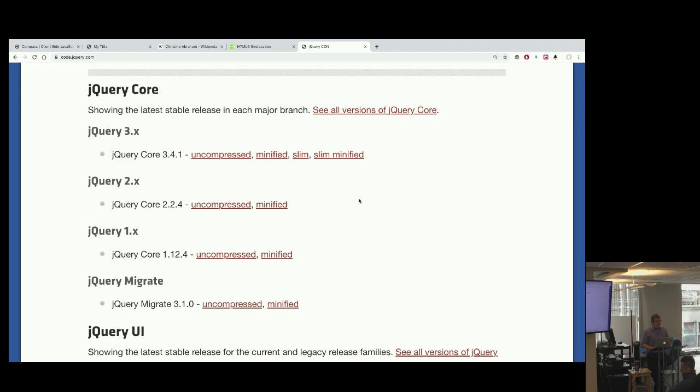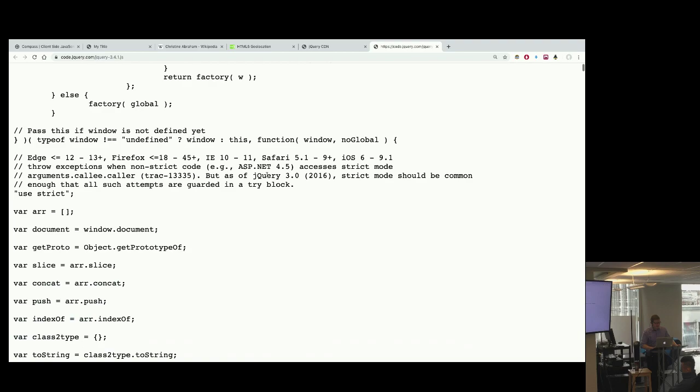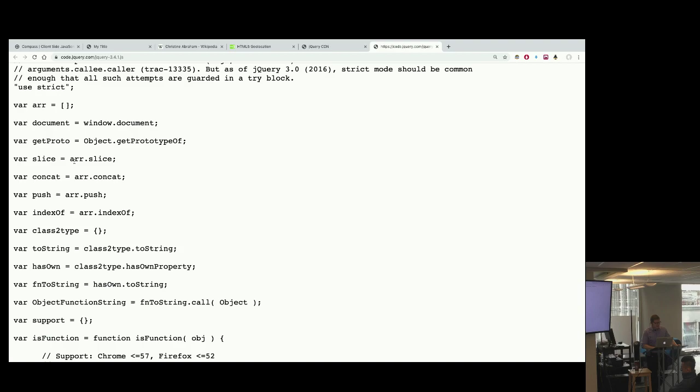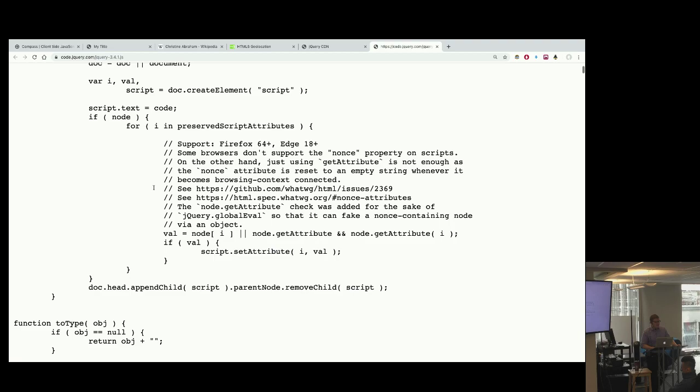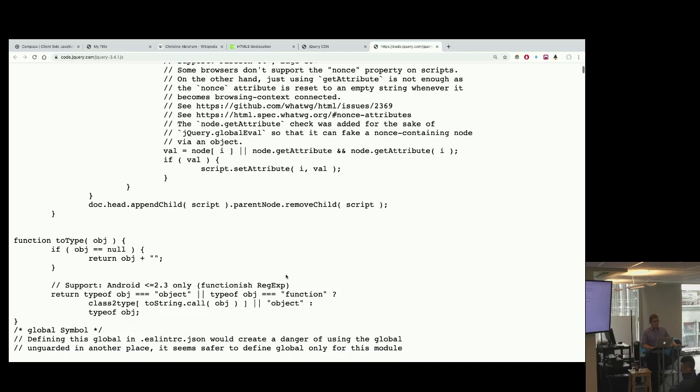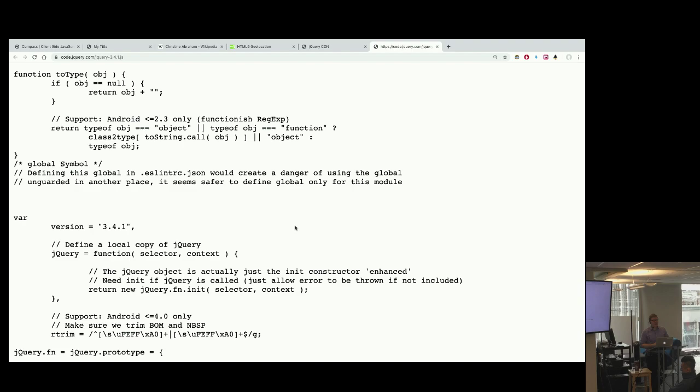So let's take a look at what uncompressed looks like. Hey, what does that look like? Document equals window.document. Slice equals r.slice. Concat equals r.concat. What does this look like? Remember, there's no trick questions. It's just JavaScript. That's it. That's exactly what it is. All of this is JavaScript.